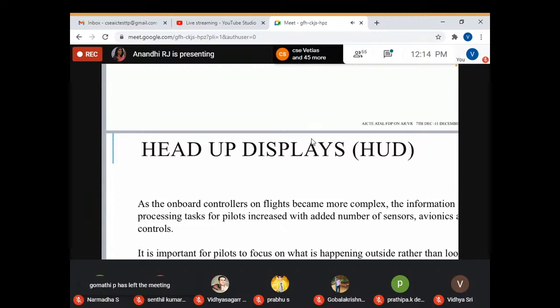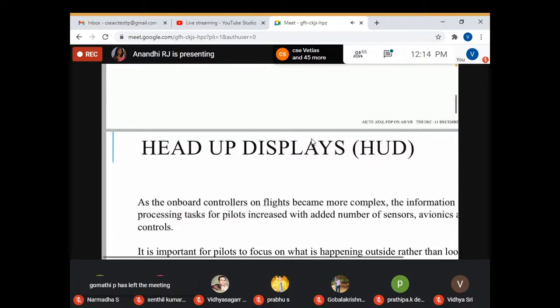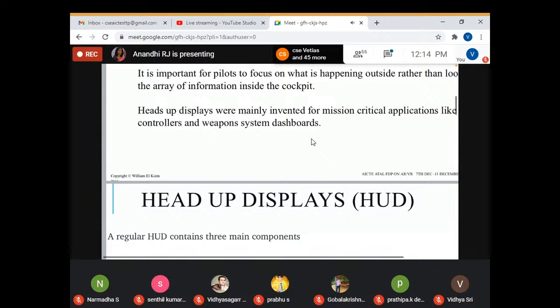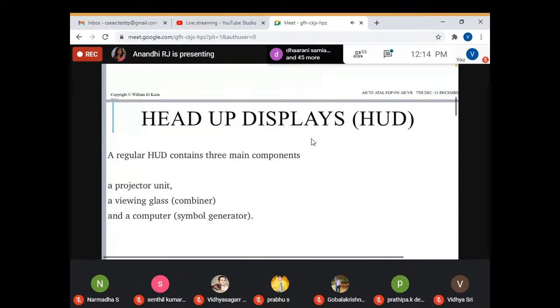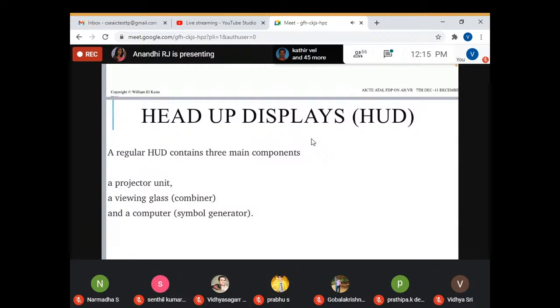That's where HUD started. If you disintegrate heads-up displays, or HUDs, henceforth we will use the word HUDs, it contains mainly three components. I need a projector unit, I need a viewing glass, and I need a symbol generator based on the input.